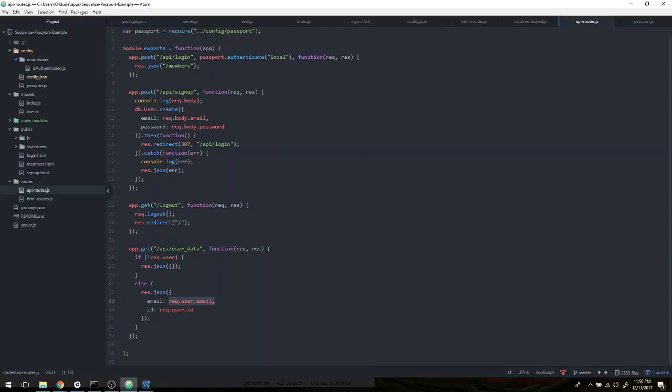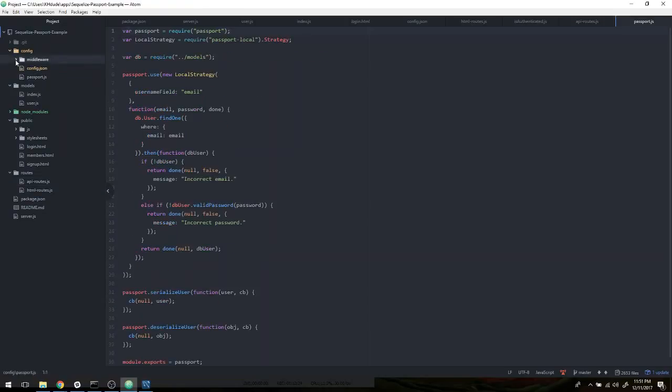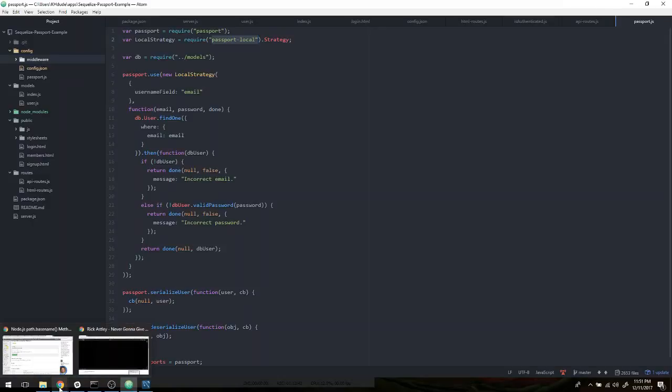Last but not least, we'll take a look at this passport file that is in the config folder. So passport requires the passport package and requires something called local strategy, passport local. So let's look at the internet to see what that is. That is another package set that we bring into Node.